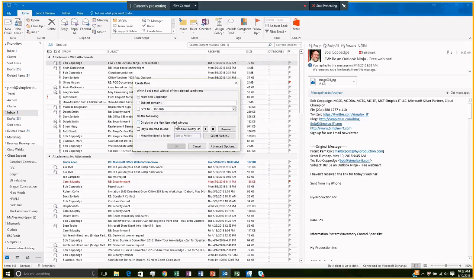I can display it in a new item alert window. I can play a specific sound. This one is nice too. If you've got a hot client or maybe you're working on an issue with somebody and you want to be alerted when you get an email about that, this is a great way to do that. If you get a lot of email, sometimes those email notifications just get diluted with all the other emails that you're getting and everything else going on in the day. So this is a really neat one. I've used it a few times when I've been working on an issue with somebody. So play a selected sound and then you can browse for the sound.